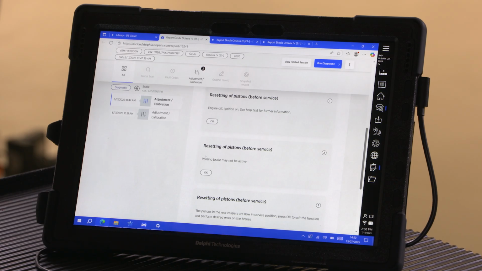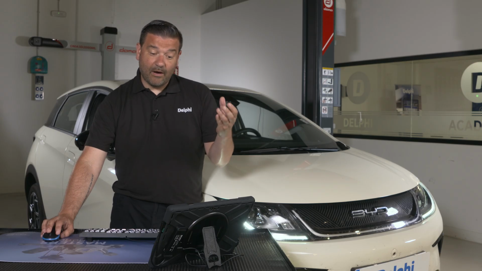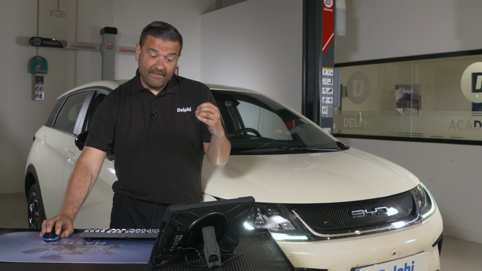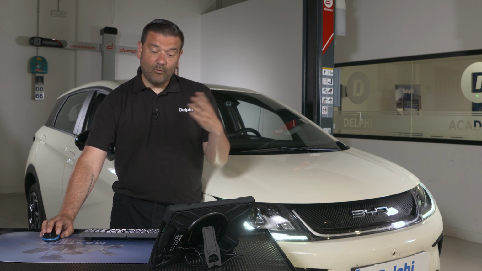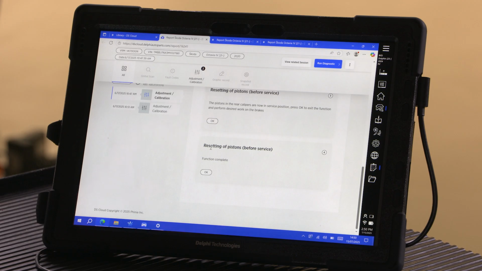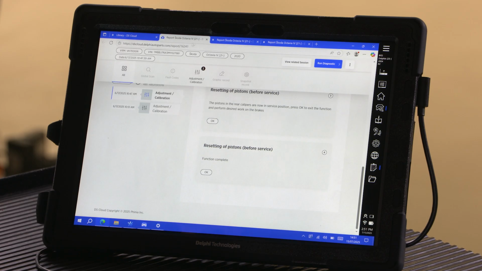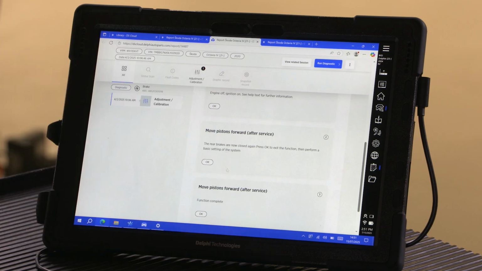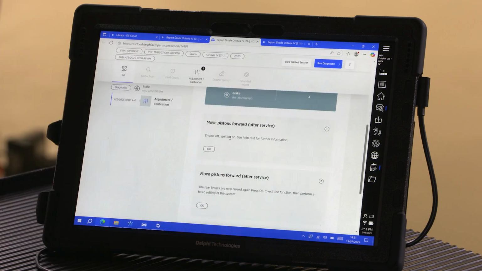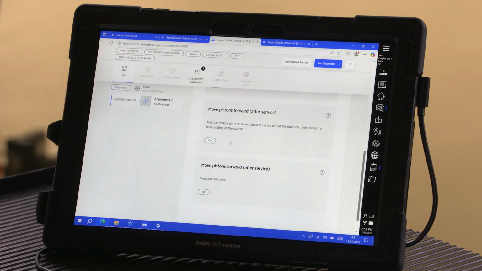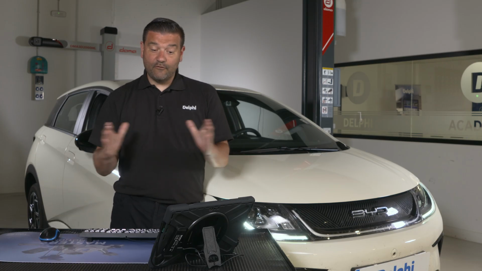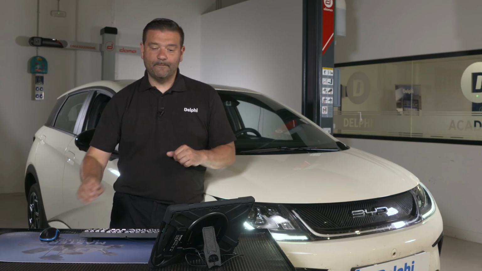So the technician had a message to say, make sure that the parking brake is not active. Then they were presented with a button to say, click OK if you want to retract the calipers. And more importantly, we have an answer from the ECU that the function is complete. So this is the ECU answering to the diagnostic tool saying, I've completed it, and that's good. So stage 1, I've opened them up. Stage 2, we've then put them back on. Exactly the same methodology. We have messages to the technician, press OK to do the function, move pistons forward, function is complete. Stage 2 done.